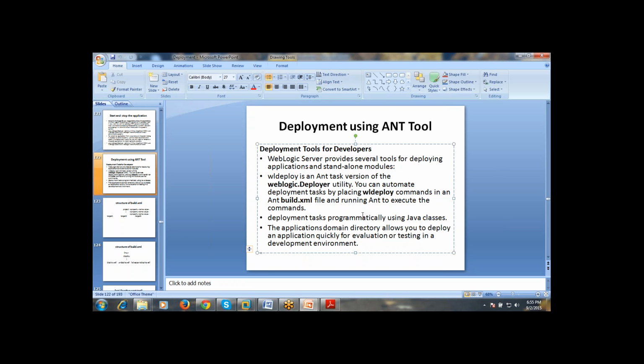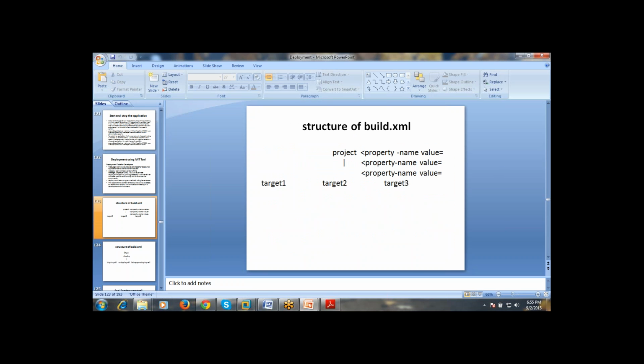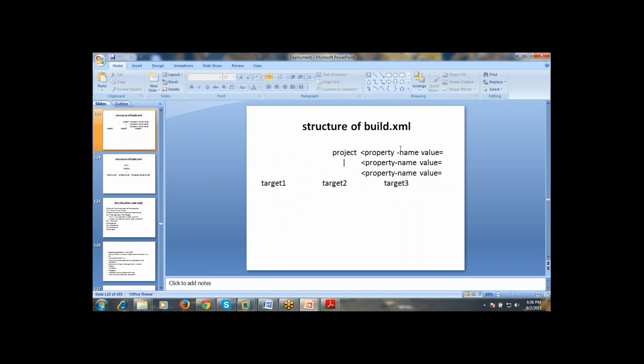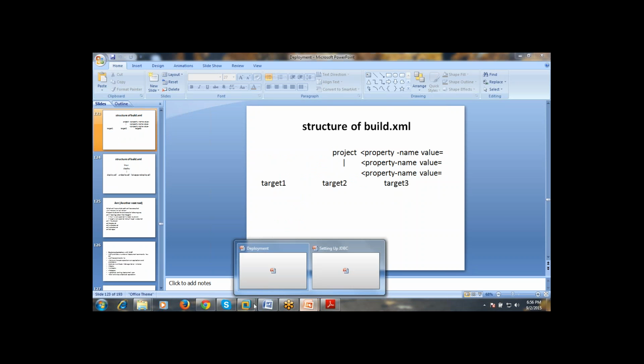Let's see the structure of the build.xml file. Each and every action should be specified in target 1, target 2, target 3. For example, target 1: deploy, undeploy, redeploy, and list the applications. All of these have to be specified in the targets. This build.xml file is prepared and given by the developers. If they are unable to give it, it can be prepared by the WebLogic server administrator, but in most cases it is done by the developers. So let's see how you can prepare the build.xml file.